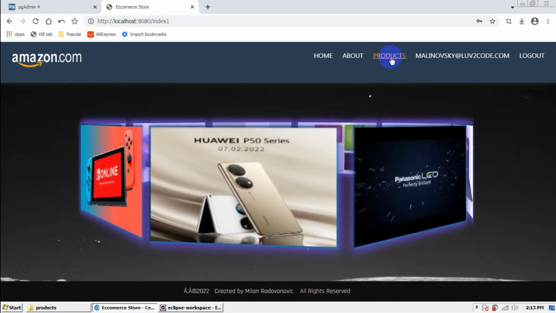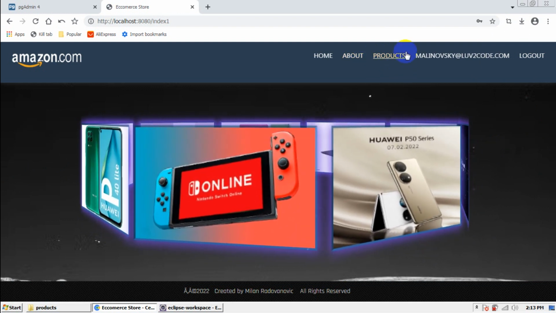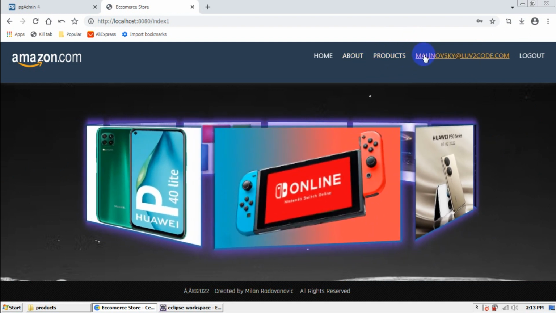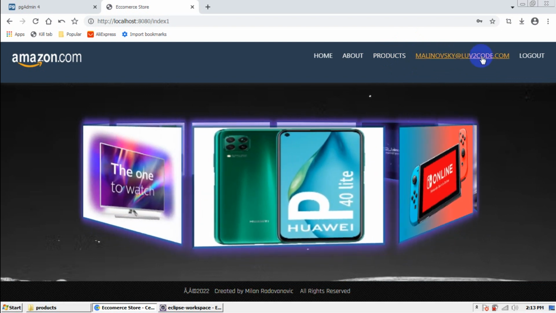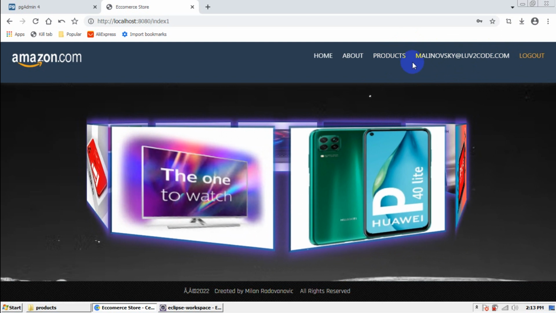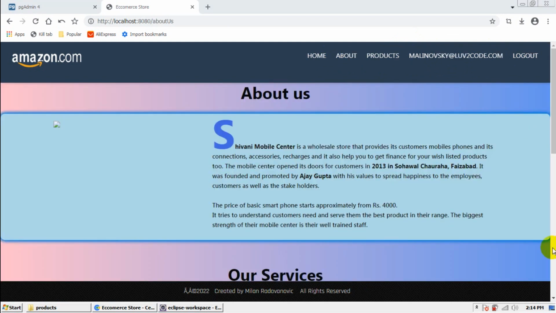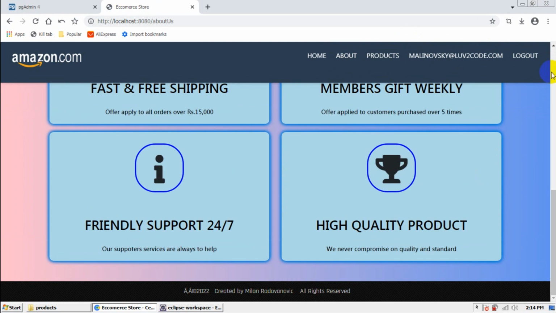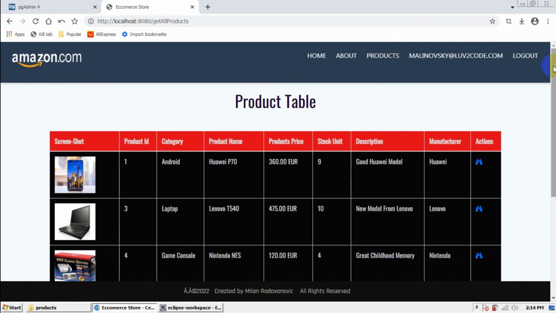Of course, as you can see, we have a products option. We don't have to add products, and here is our username, which is the name of the email, and we have a logout option. Here the about section will be the same as we have in the admin section, and here we have a product.